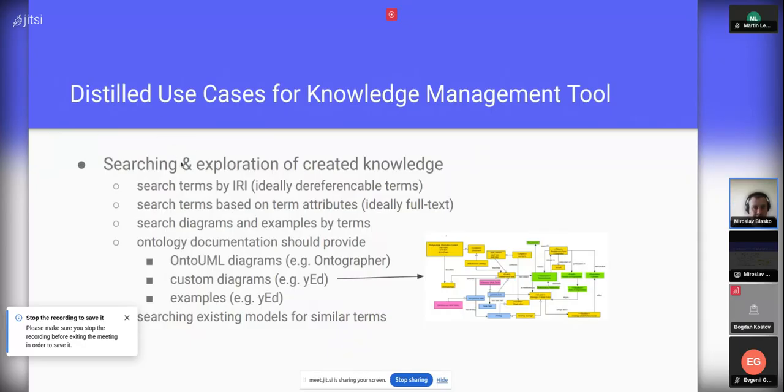Then another case is search and exploration of created knowledge. When communicating with a domain expert, it is very often needed to be able to search over everything we created and to explore the knowledge. So I put those points here. We would like to search terms by ID, ideally the reference terms, search terms based on term attributes, search diagrams and examples by terms.